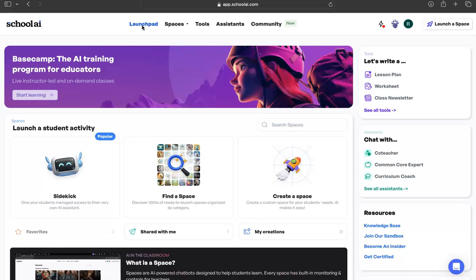Once again, in our district, we cannot connect this AI directly to our Google Classroom. Our district has decided that it does not want to share student information in that way. So what we have to do is either share a code or a link so that students may access our spaces. So we're going to go ahead and start on this Launchpad.